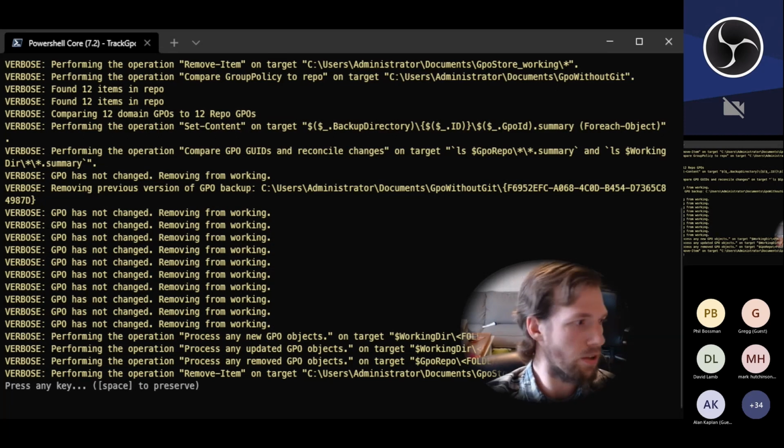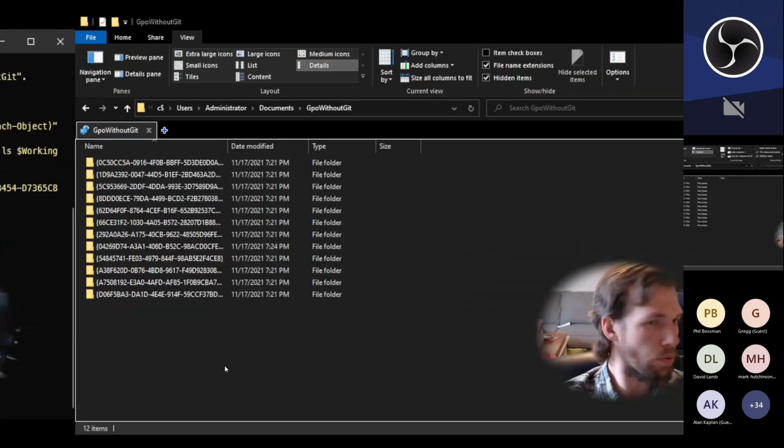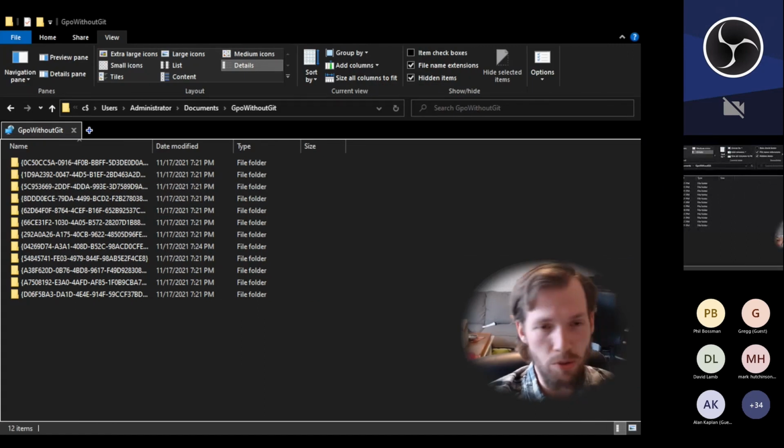And if I come back over to the Explorer to look at it, I can see that there are still 12 folders exactly in here. So it is a perfect one-to-one mirror of what is in my group policy sitting in this folder.